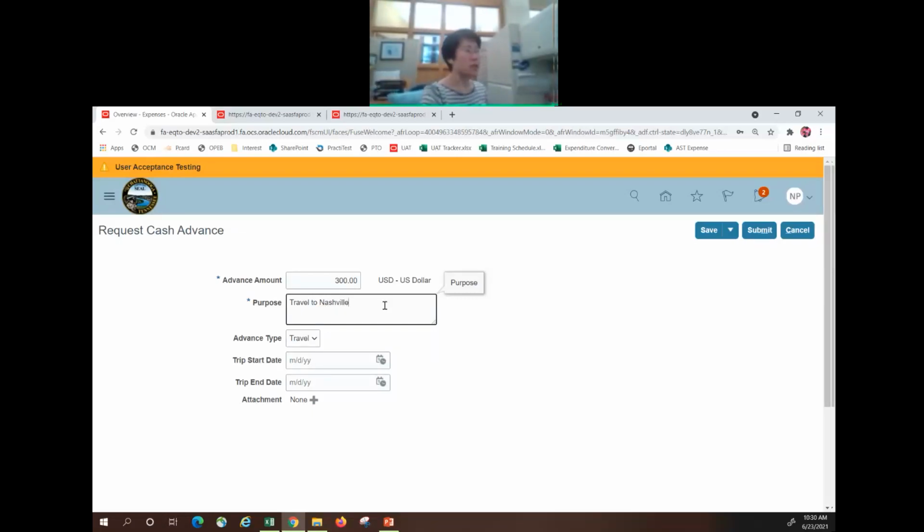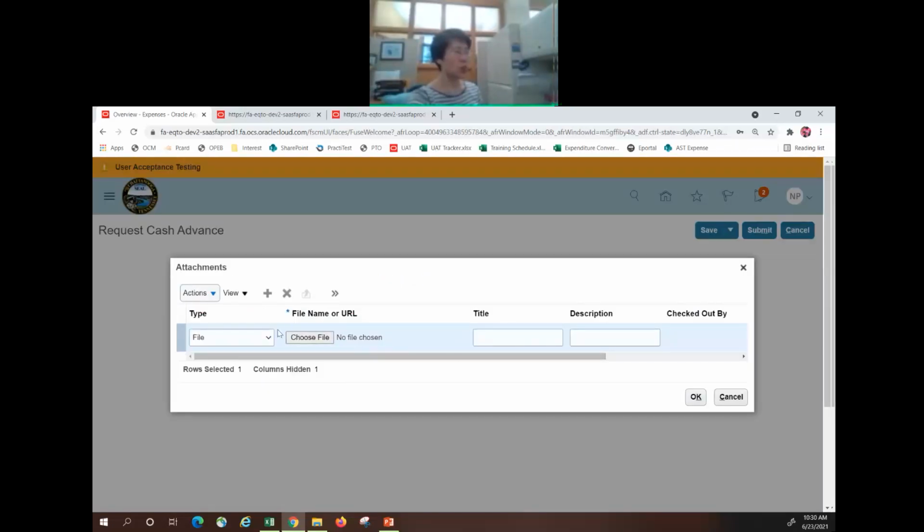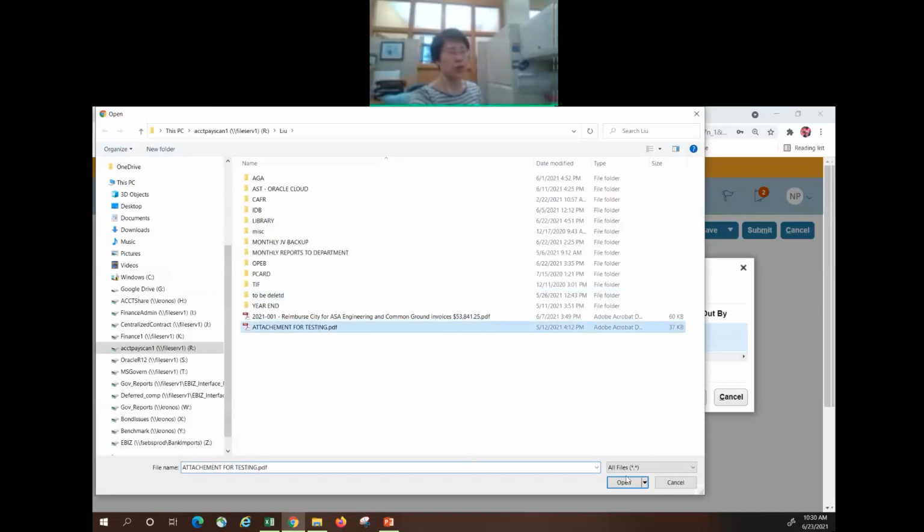travel to Nashville, and then give a date, Friday, and come back Saturday, and then attach something. Of course, you always still need support for why you are going on this trip. Generally, it's the purpose of the trip. You attach it here.